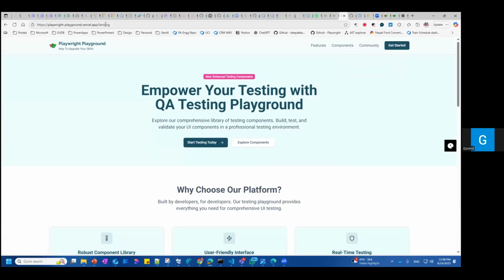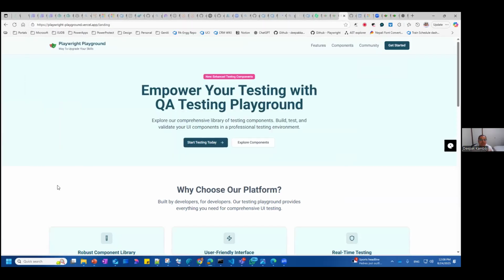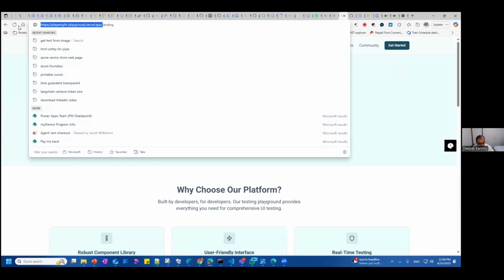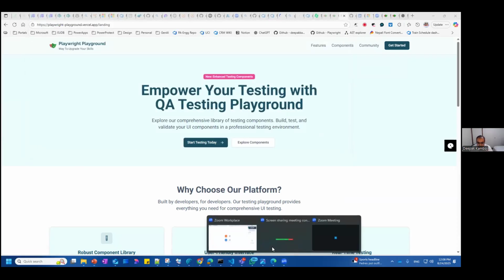Okay. So there was a question about whether you can use this playground. It's available at playwright-playground.virtual.app. So anybody can use this one. Can you paste this URL in our chat if possible? That's what I'm doing now.